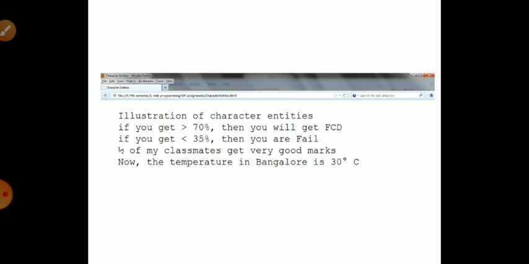In the next session I will be teaching you how to run any of the programs. It's just a simple HTML concept. At home also you can execute the programs in a simple way. So let's check out the output.